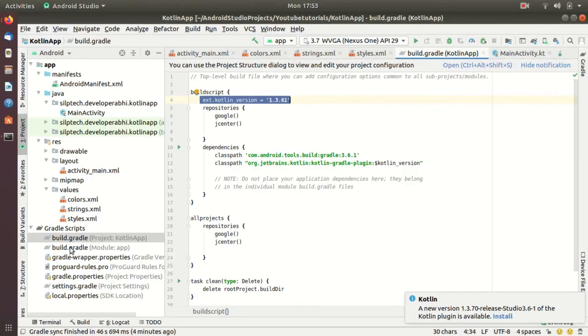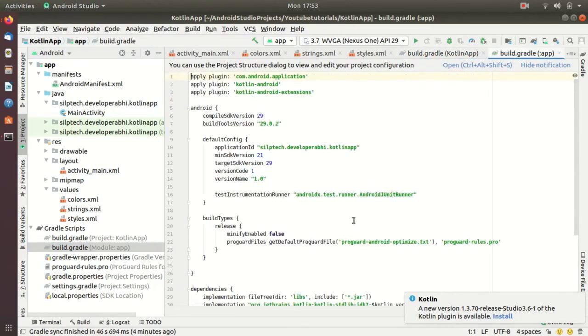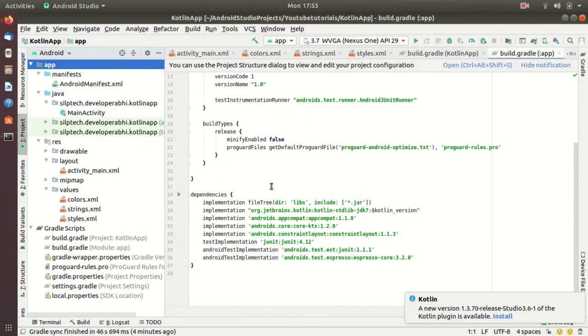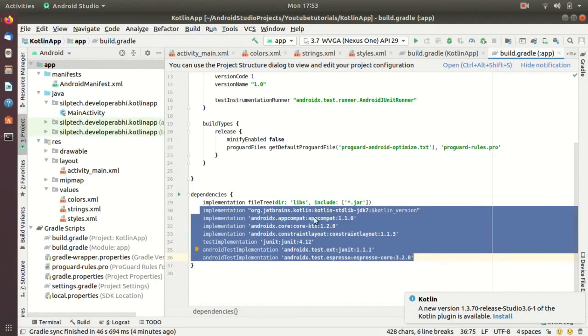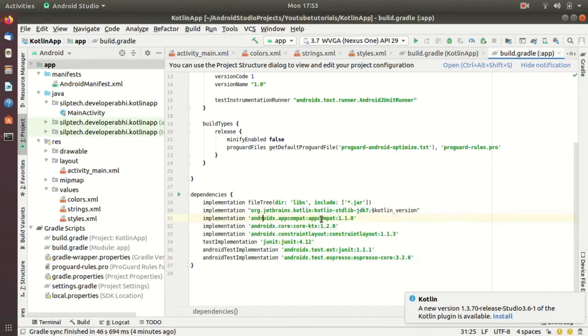If we go to the second build.gradle file, this Gradle is going to be applicable for your application only. What I'd like to show you here is some libraries or dependencies that we're going to be using. As you can see, we have used the AppCompat library here, ConstraintLayout, which I'll come to later on, and JUnit.